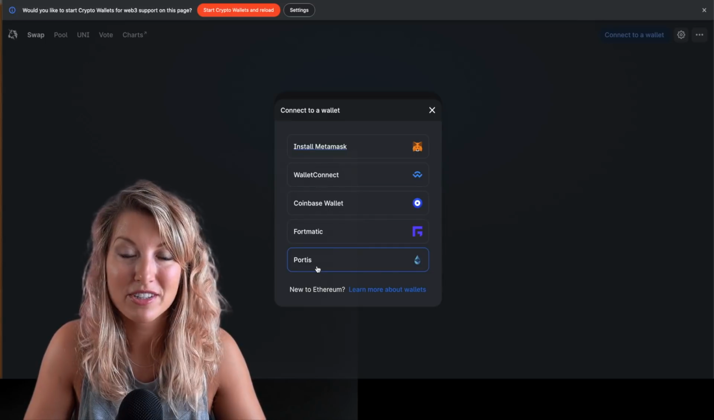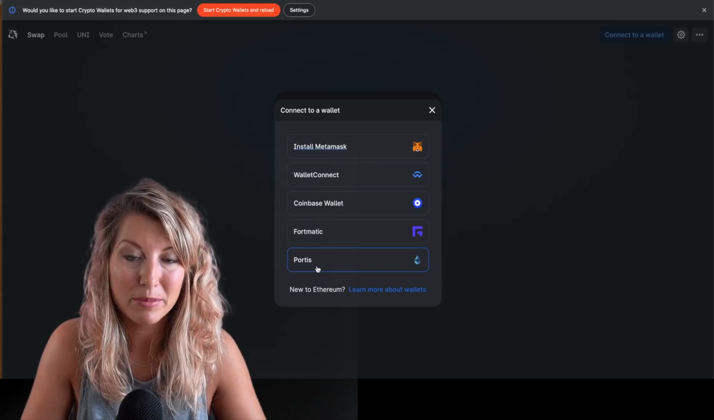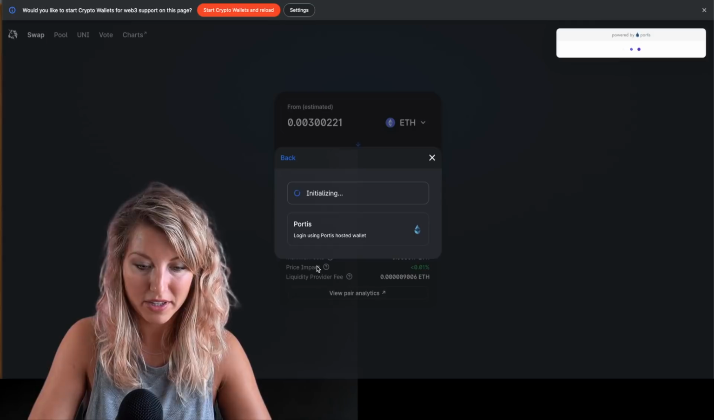Portis is not a web browser extension. It's just a website that you log into, so you can make sure to back up your seed phrase. Anyway, let's get into connecting this wallet. So I'll go ahead and click Portis.